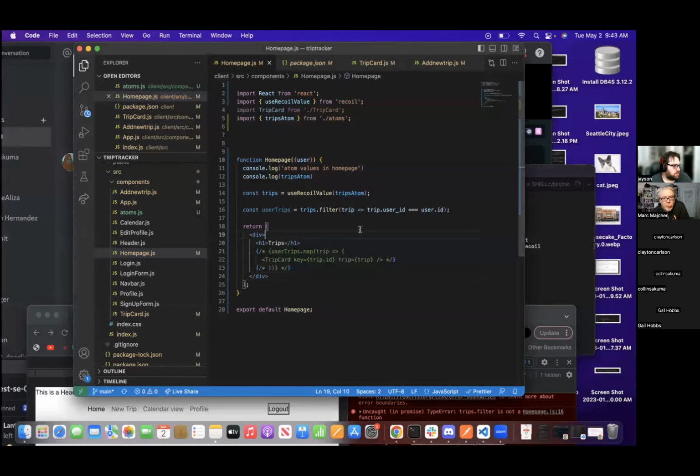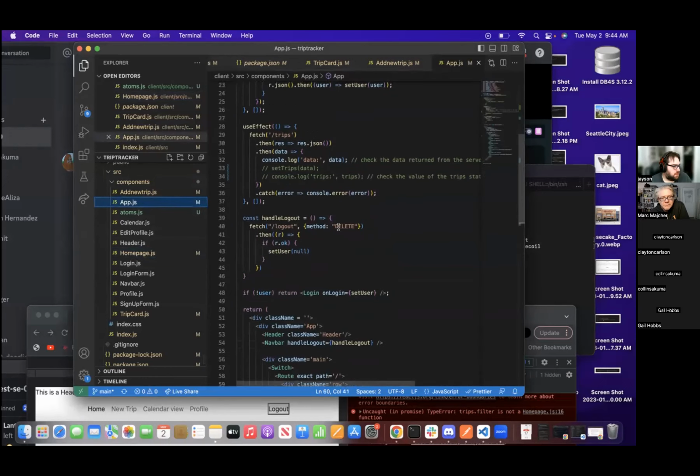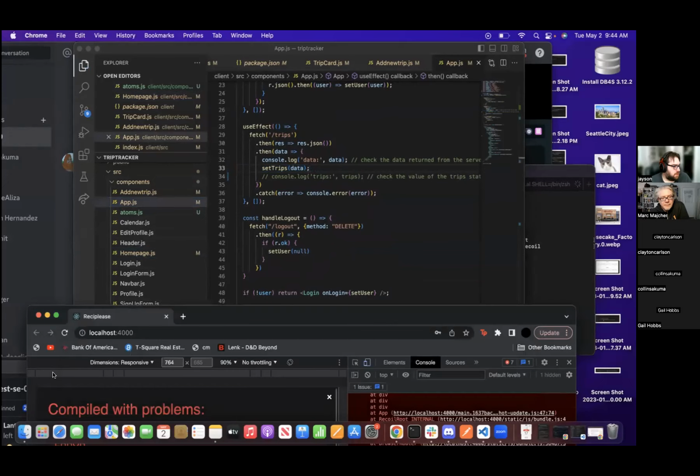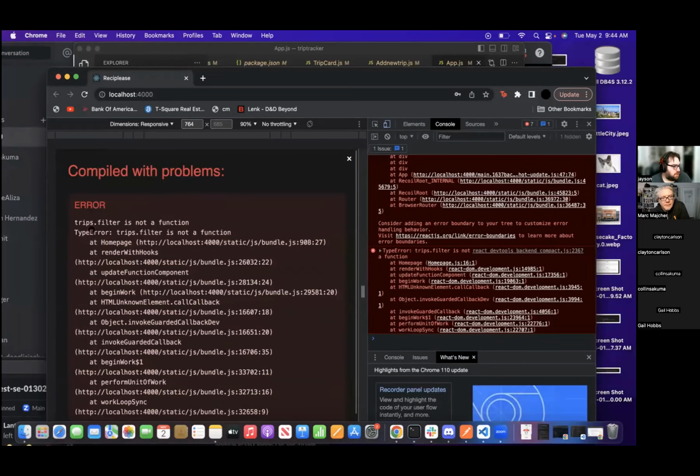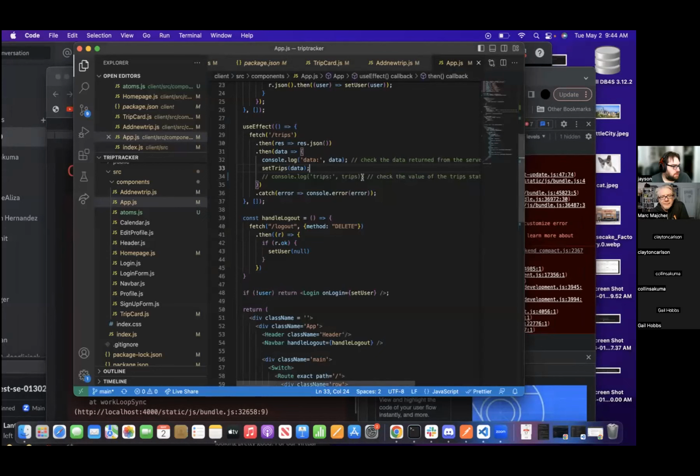So this thing all works if I uncomment an app. Otherwise it breaks, and it says trips.filter is not a function in homepage. Okay, is trips an array? Let me console log it. Here's the console log.